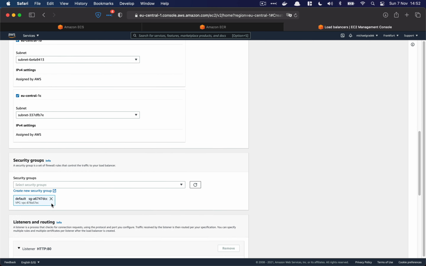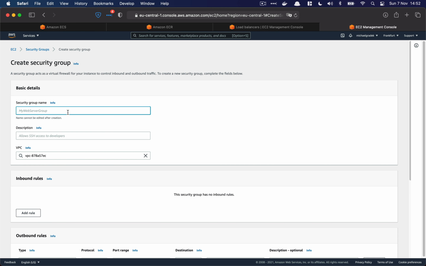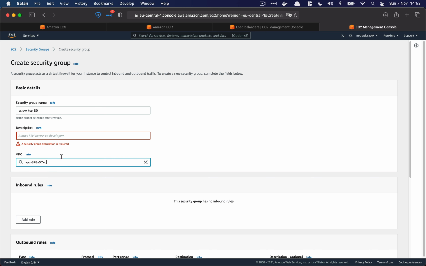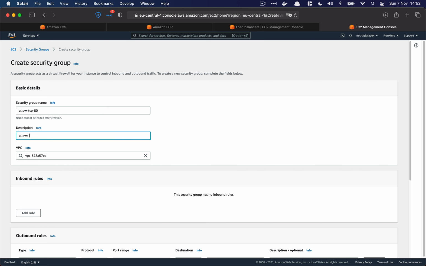And then here it's very, very important that we create a new security group instead of just going on with the default one, right? So we create a new security group, and we're going to give it a name. And now we're going to say allow TCP 80. It's going to be under our only VPC that we have. We don't have any more VPCs. It's telling me I need to add a description.